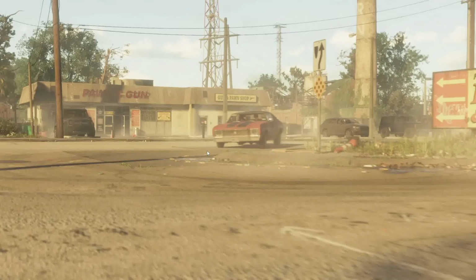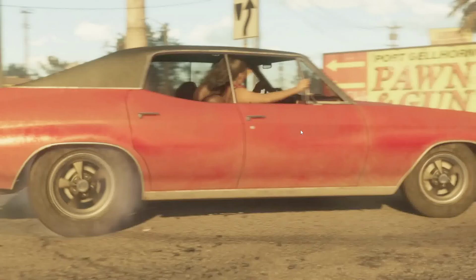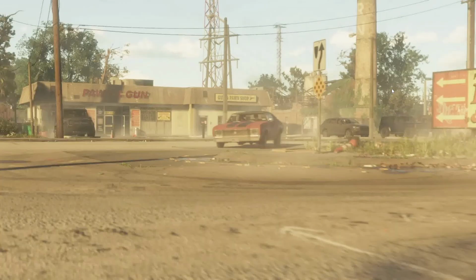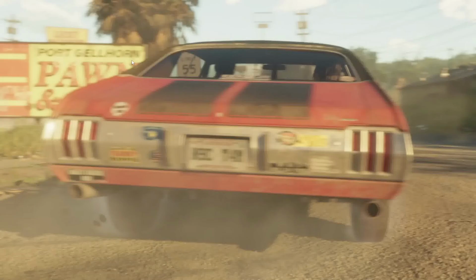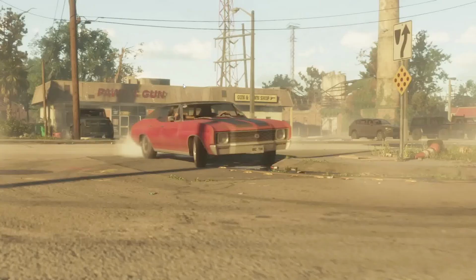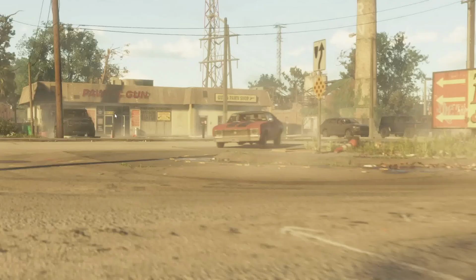So this scene's pretty interesting. We have a pawn shop, another pawn shop, and again another pawn shop. Oh, and some words, right? Port Gelhorn, something like that. So let's do that again. Essentially, there's a pawn shop here, and I believe that's going to be a big part of this.